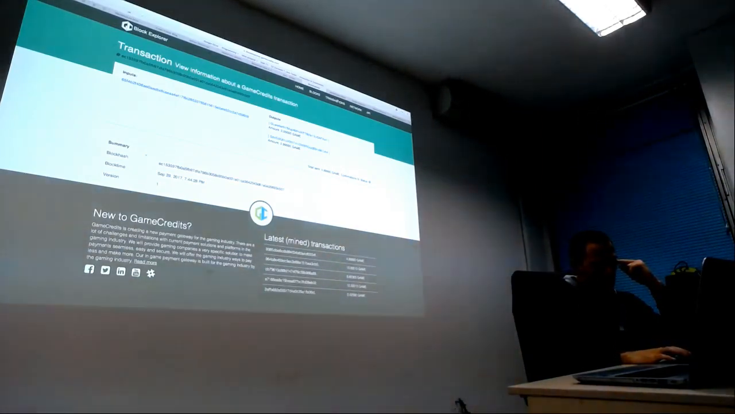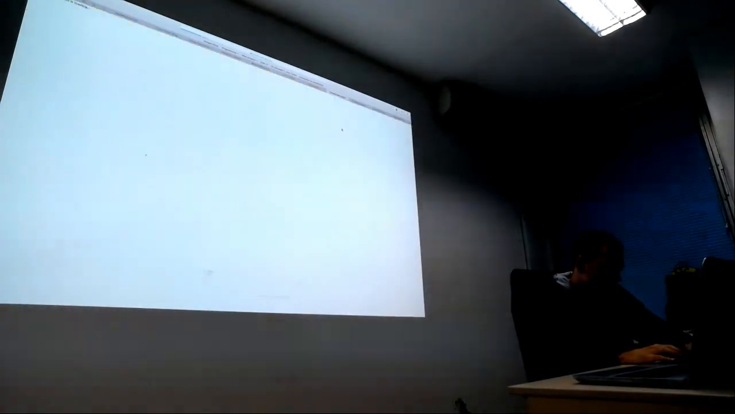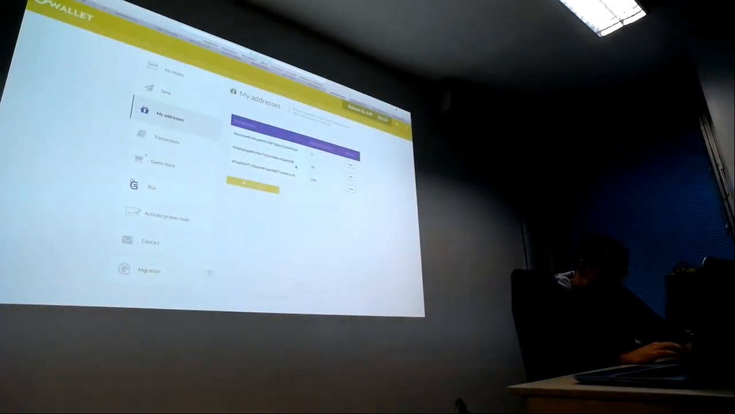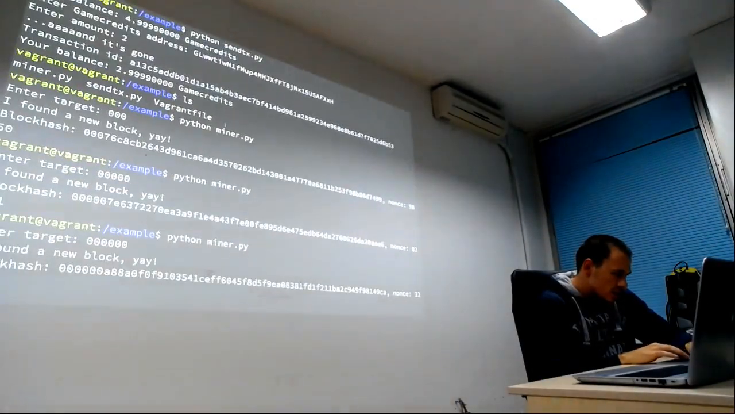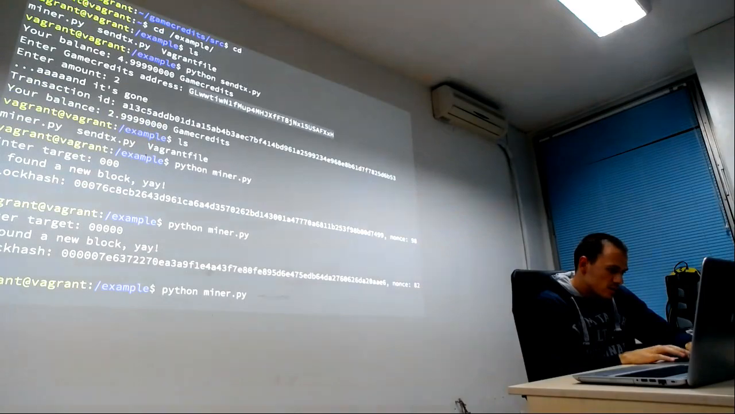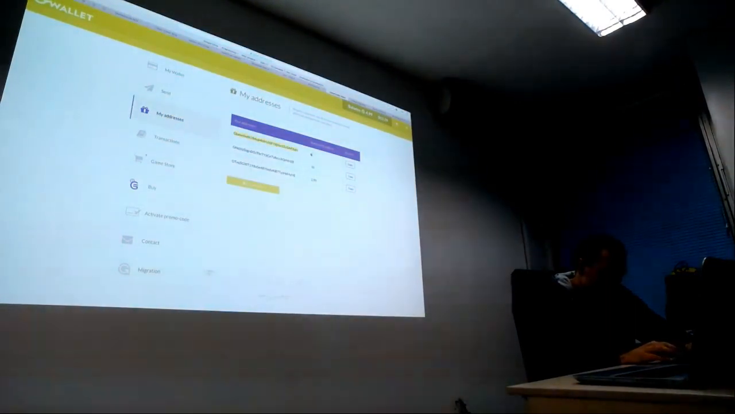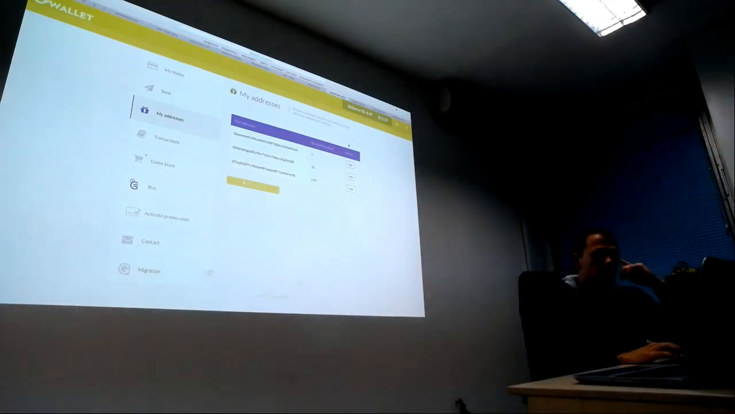So right now, if I go to our web wallet, we should see that, if I'm not logged out. Okay, so we just see which is our address. Yes, this one. You see, it ends with double X and H, and we received 2 game credits, and my balance increased by 2 game credits.